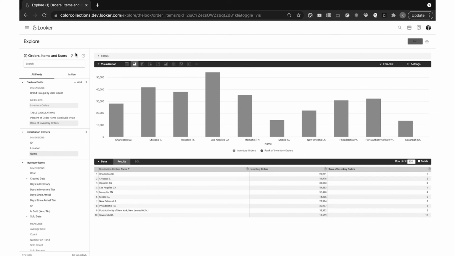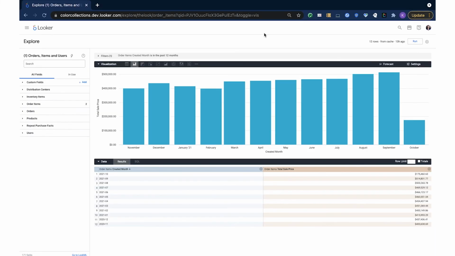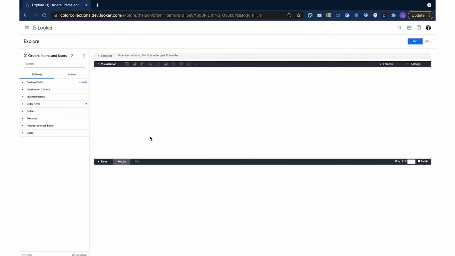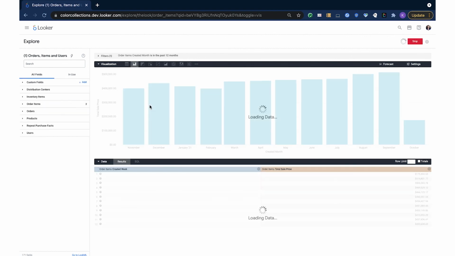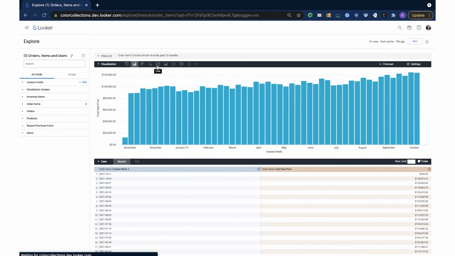I want to do one more example of some fast analysis. Let's look this time at how much we've sold over time. I can access the quick starts from that lightning bolt, and this is a really interesting starting point. I'm looking at the order items by created month, but if I want to see it more granularly, I can switch that to week. And I probably prefer to view this as a line chart.